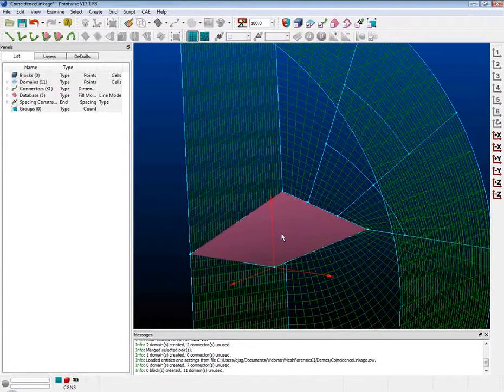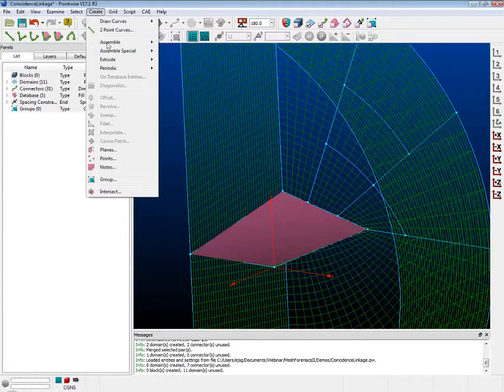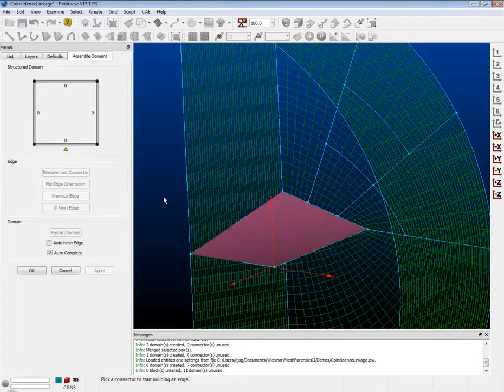And we're actually going to have to use the command that we have available to do this in a more manual fashion called Assemble Special. I'll go to the Create menu, Assemble Special, Domain. This command allows us to essentially define the individual edges by connectors and move from one edge to the next in sequence, and then save the domain when we have it completed. And actually, there's a feature here in the panel called autocomplete that's turned on by default that will try to complete the domain for us, if possible, based on the topology that we've already created.